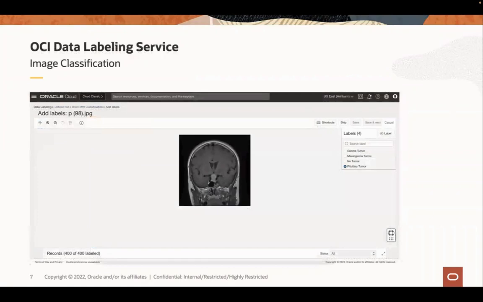Now, this is one of the examples from image labeling. Within image labeling also, there are two categories. One is image classification and the other is object detection. Image classification means that we are classifying the image as a whole. If you recall, in the beginning I said data labeling is a process to categorize the records or identify the objects within records. So image classification is classifying the records as a whole. We categorize that this particular image belongs to, let's say, a pituitary tumor.